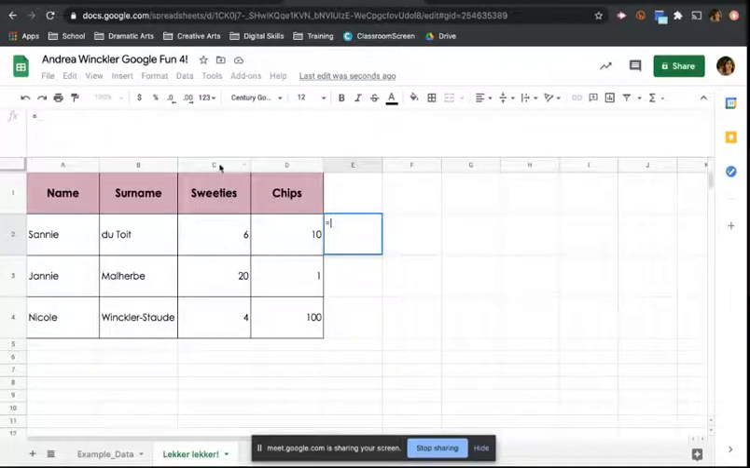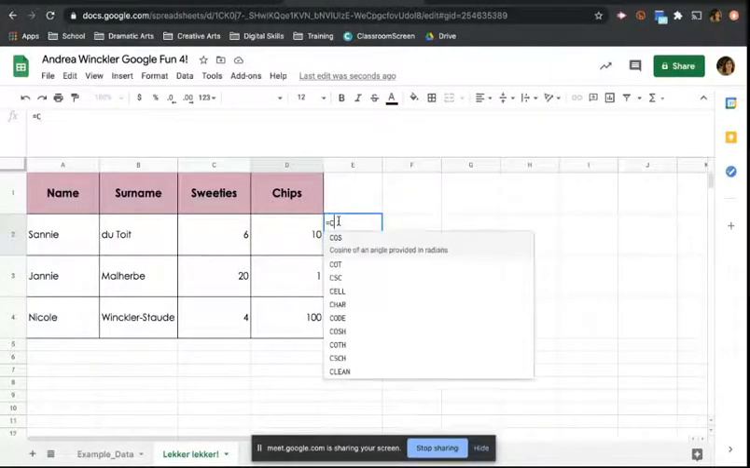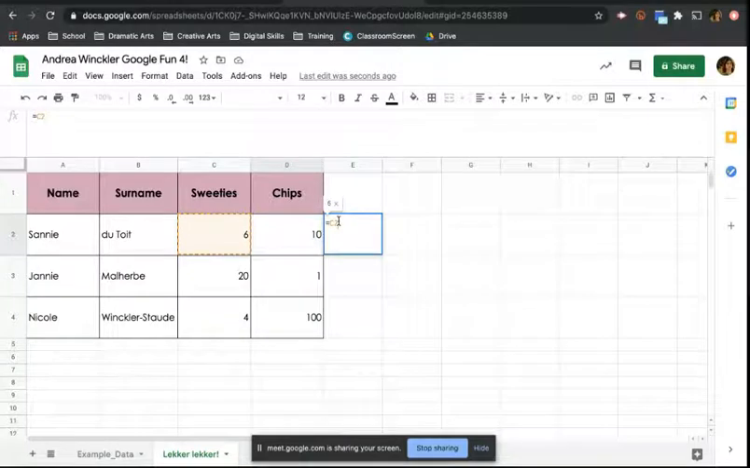So we're going to use C2 and D2. Let's just type that in manually: C2 plus D2. As I type it, you will see that it highlights the cell that I'm actually referring to. And when I press enter, there's the amount.